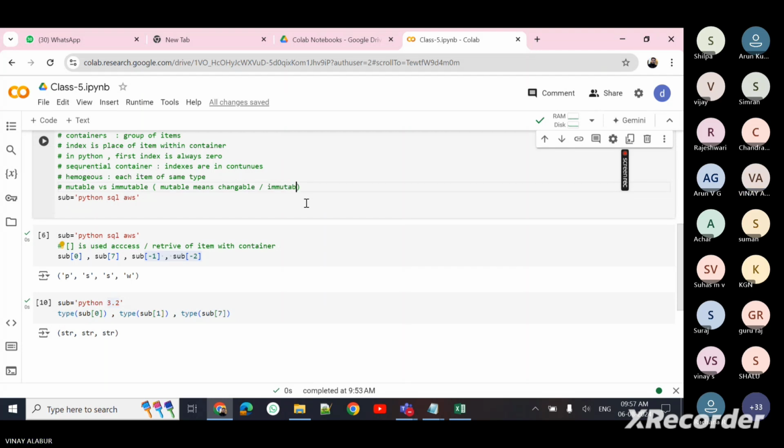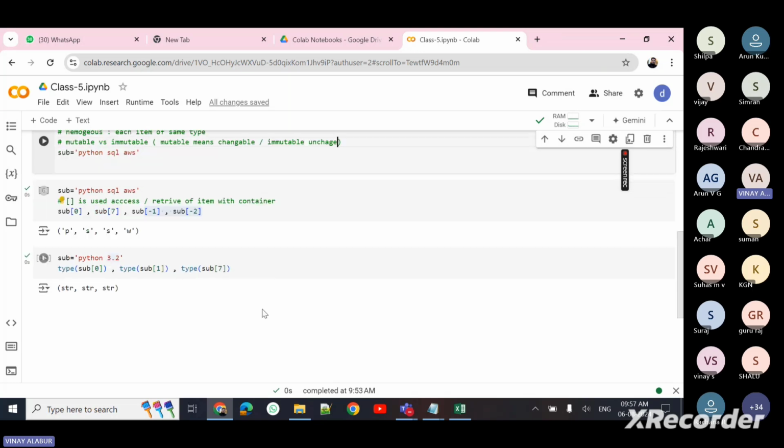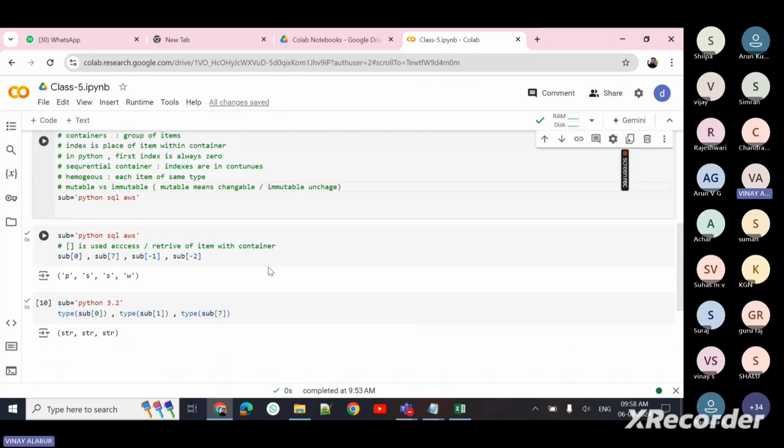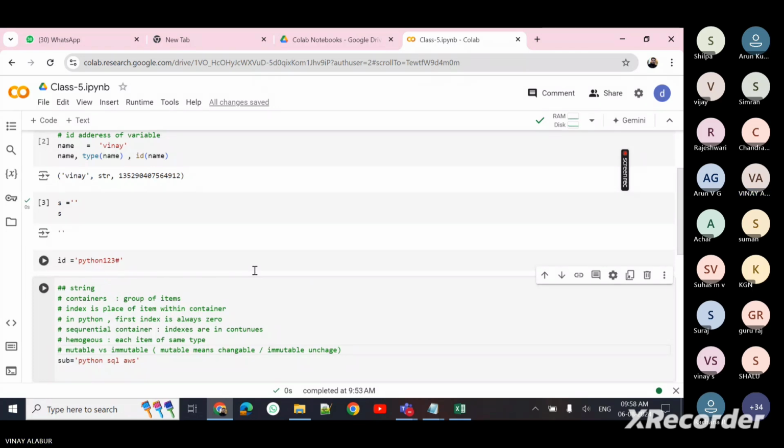Mutable means changeable. Let's see. Okay. So any questions here? It is very important, guys, because these first 10 to 12 classes are very fundamental. You should be very strong. When you go to an interview, most of the questions, about 80 percent, will be on the fundamentals.